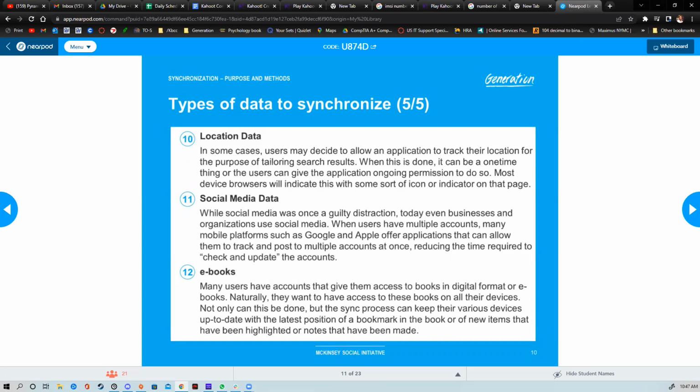Social media data. While social media was once a guilty distraction, today even businesses and organizations use social media. When users have multiple accounts, many mobile platforms such as Google and Apple offer applications that can allow them to track and post to multiple accounts at once, reducing the time required to check and update the accounts.